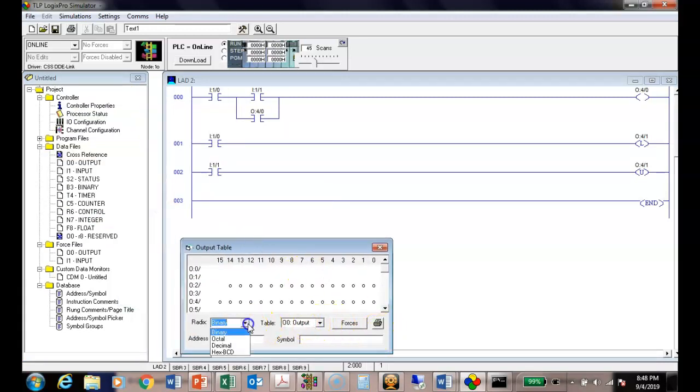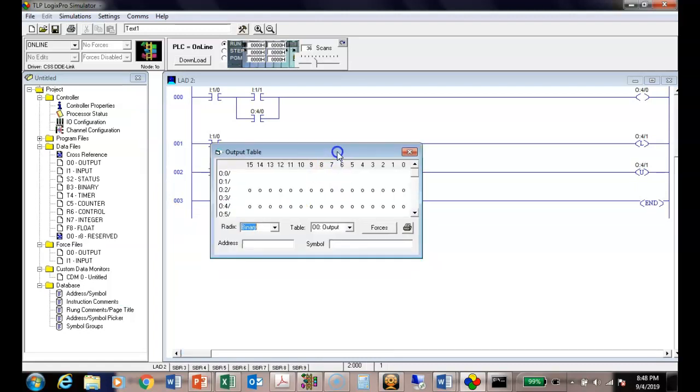And another thing that we have the ability to do, and this is why it's important, is right now it's set up to display my inputs as what? Binary, but we could display it in what? Octal, we could display it in decimal, which wouldn't make any sense at all, or we could display it in hexadecimal. So right now we've got binary.